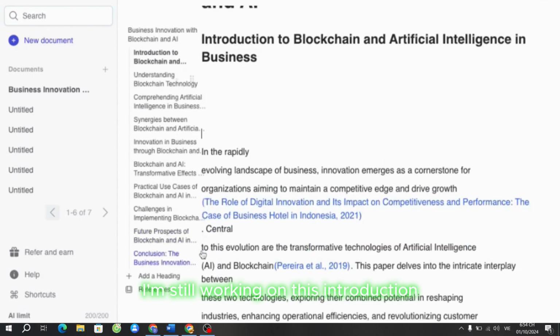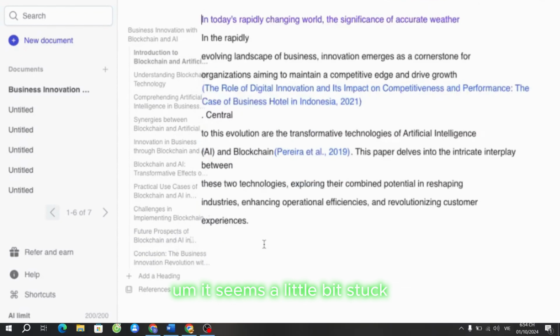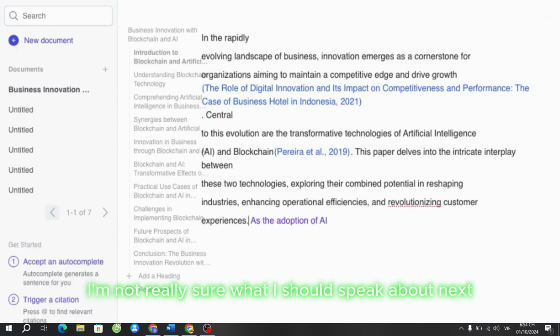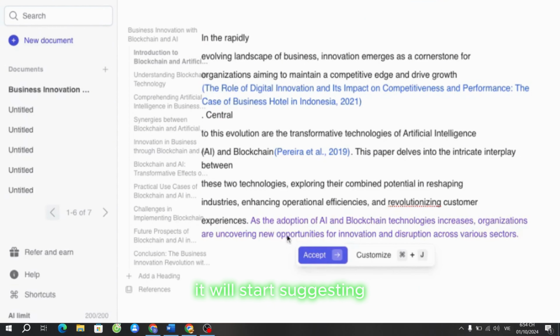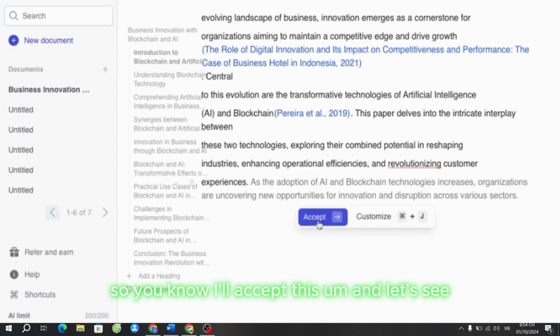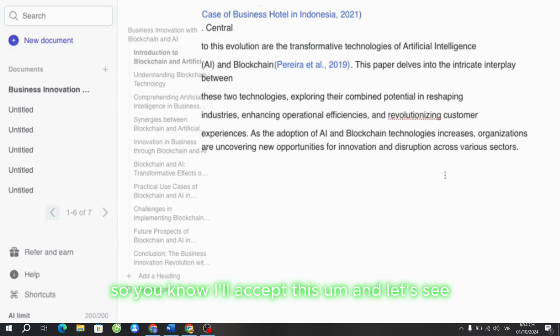I'm still working on this introduction. It seems a little bit stuck. At the end of this introduction, I'm not really sure what I should speak about next. It will start suggesting another sentence that I might find relevant. So as the adoption of AI and blockchain technology increases, organizations are uncovering new opportunities for innovation and disruption. This actually sounds a bit interesting. So, I'll accept this. Then let's see.